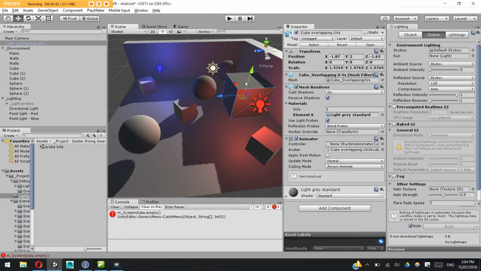I have added a cube which I have unwrapped in such a way that the UVs are overlapping, just so I can demonstrate the lighting artifacts that light mapping will generate if you have overlapping UVs. So you need to keep in mind that when you're creating assets that need to be light mapped, they need to have non-overlapping UVs, otherwise you will get lighting artifacts on those objects.